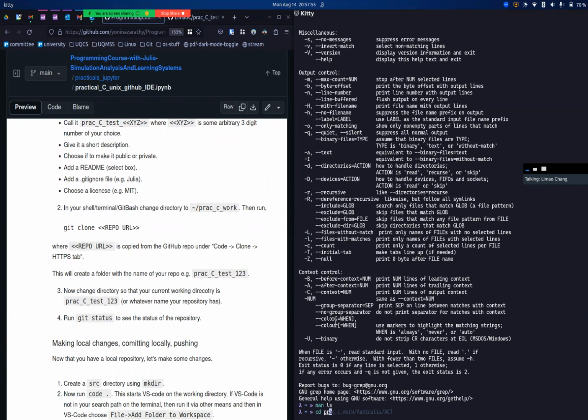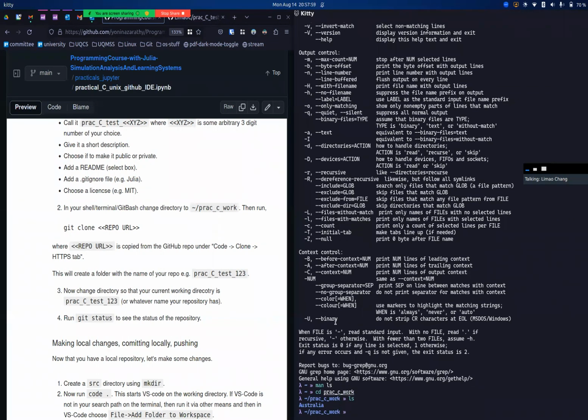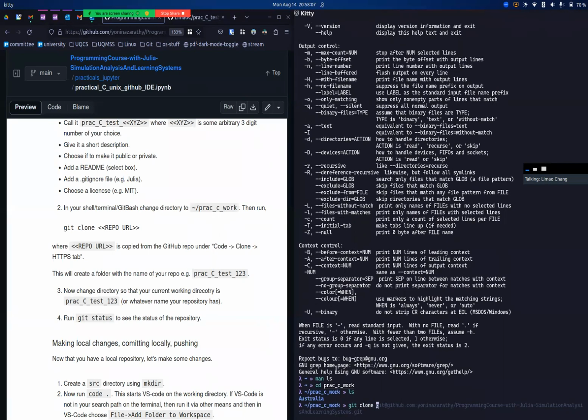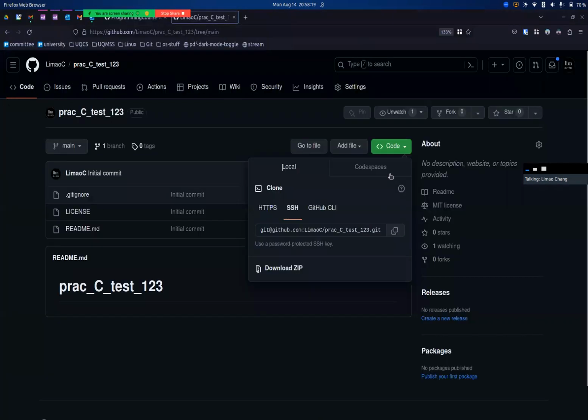All right, we're going to cd back to prac-C work. And in here, we're going to clone that repository. We're going to get a copy of it and put it on our local machine. So git clone, and then just the URL that you copied from back here.